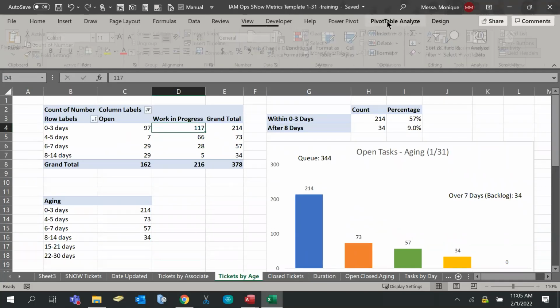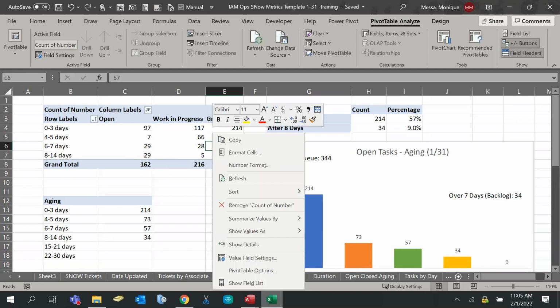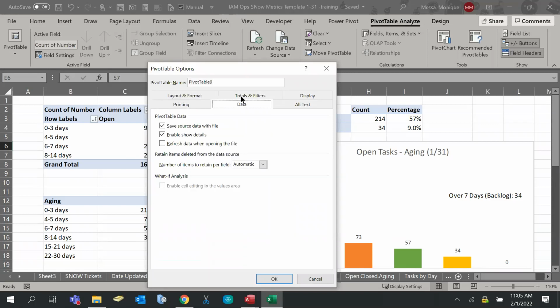Okay, your table analyze. Right click on that, pivot table options, go to data. Right. So here, save source data with file. If you check this, every time you create a pivot, say assuming you have 10 pivots, you have created 10 copies of your data. At the beginning of the session I told you that in Excel we copy the data multiple times. This is what is happening.